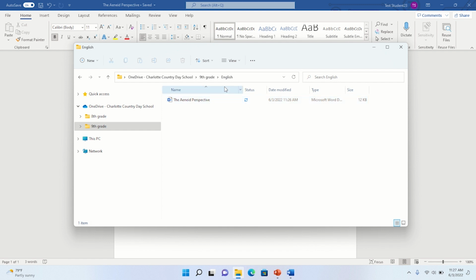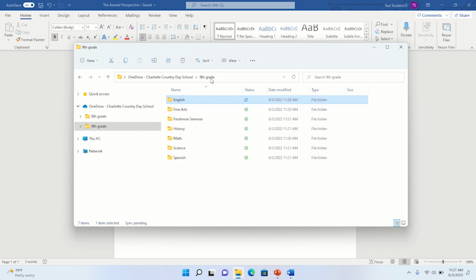Let's go back. Notice that because I'm working on that English paper, it's saving and syncing something in that file. All of these check marks mean it is saved, everything's good. If you see a cloud, that means it's saved primarily in the cloud. You still have access to it, but it may take a moment to download. It only does that with files that you haven't accessed in many months.